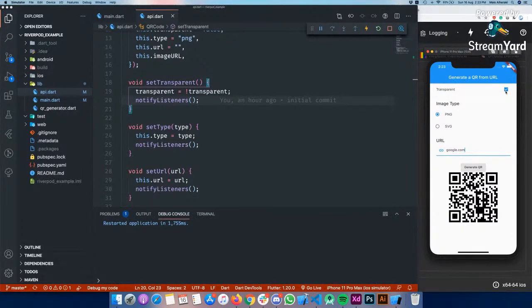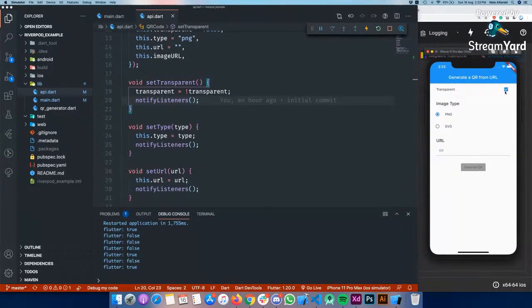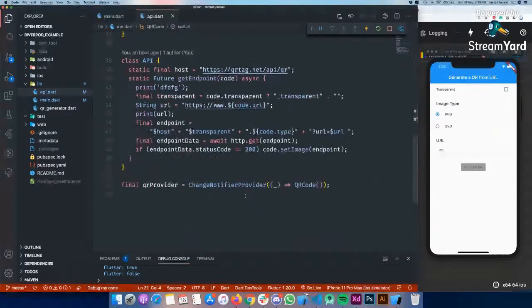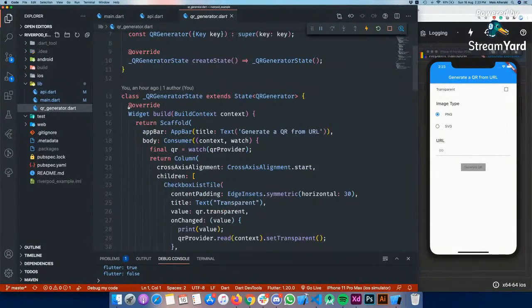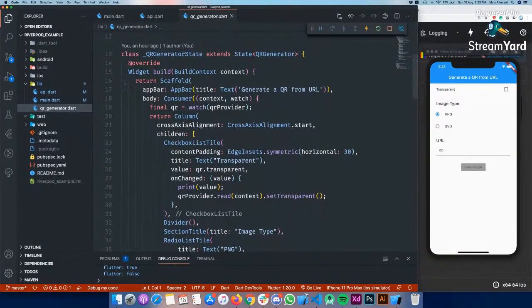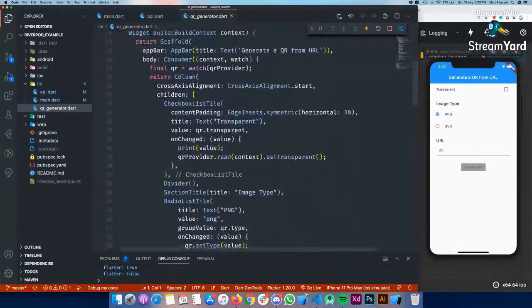Okay, so here you can see I'm setting the value to true, false, so it's changing. How am I reading the QR code? In my page, here I'm watching the QR provider that I made out of QR. So our state here is the QR code model of type QR code, and I'm watching that.